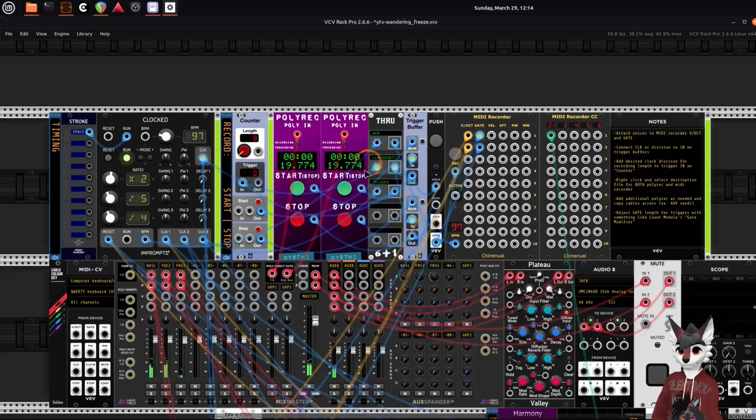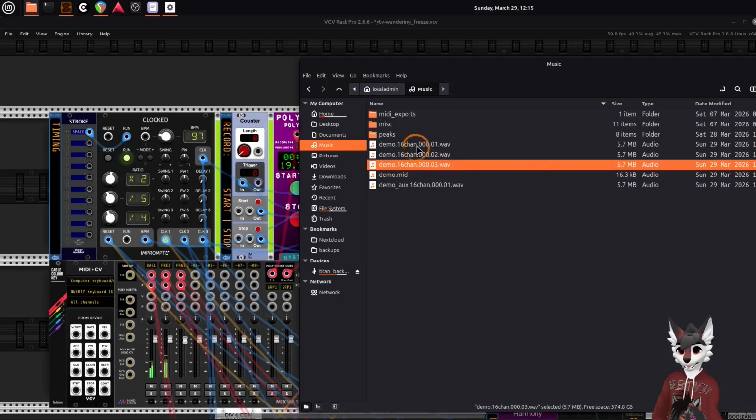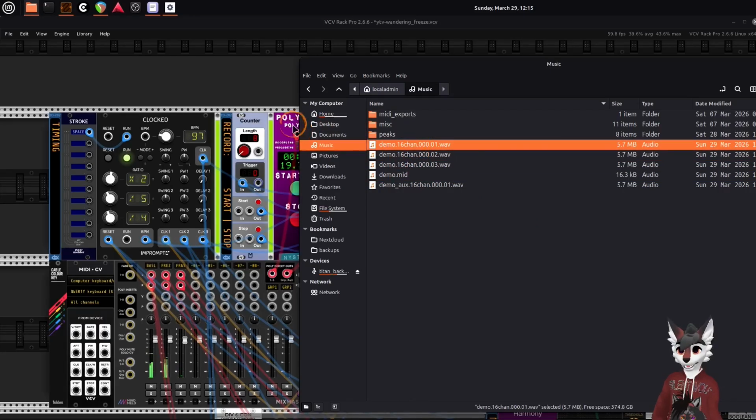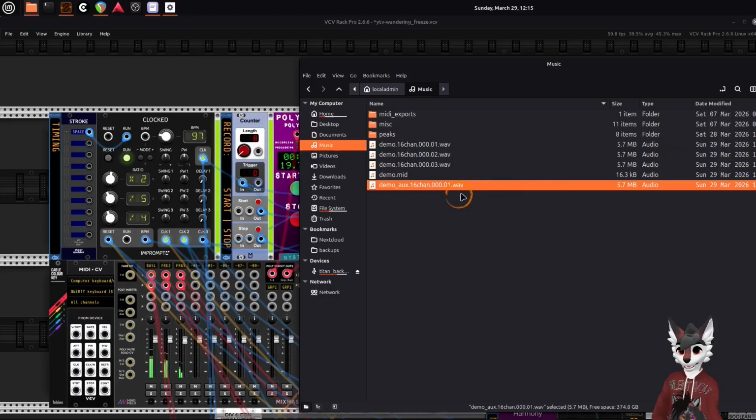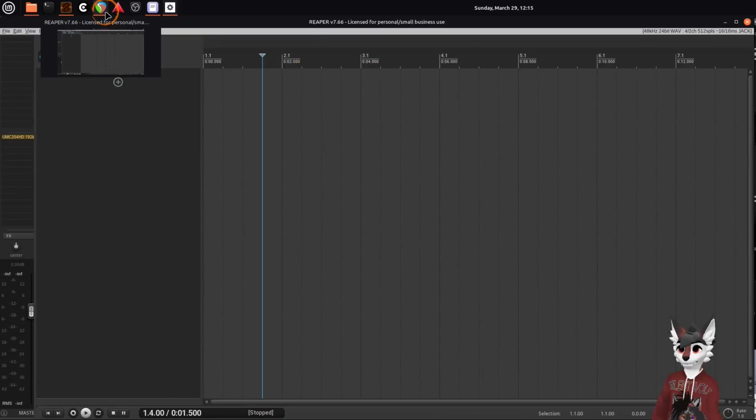And now it's done. And you can go and see we have the MIDI file from the MIDI recorder, the 3 tracks from this first Polyrec, and the auxiliary. So now I will just stop this and load up Reaper.